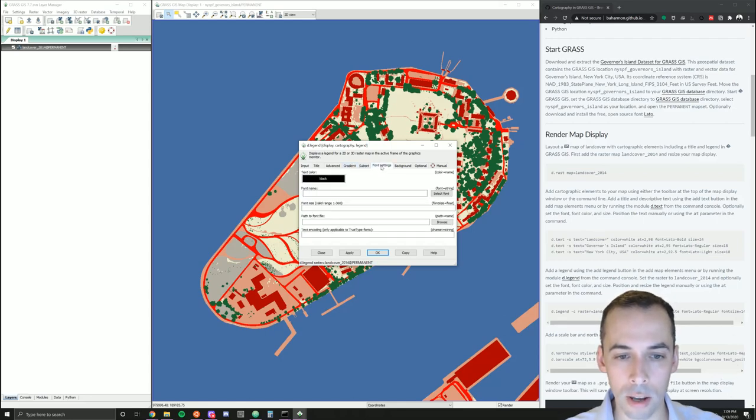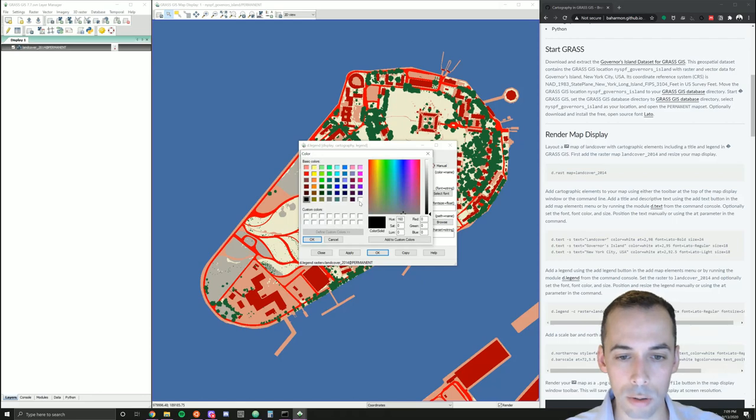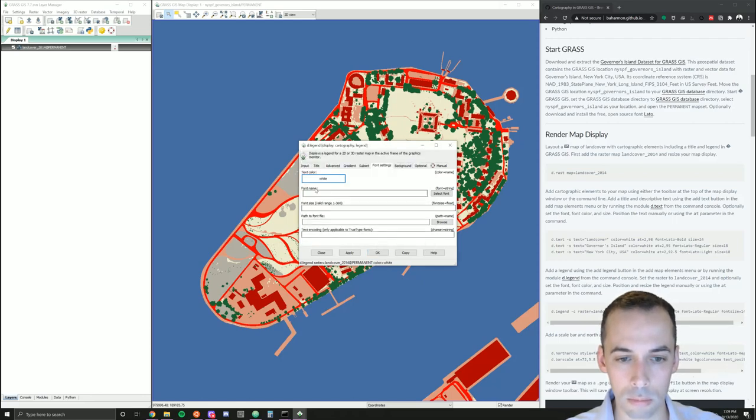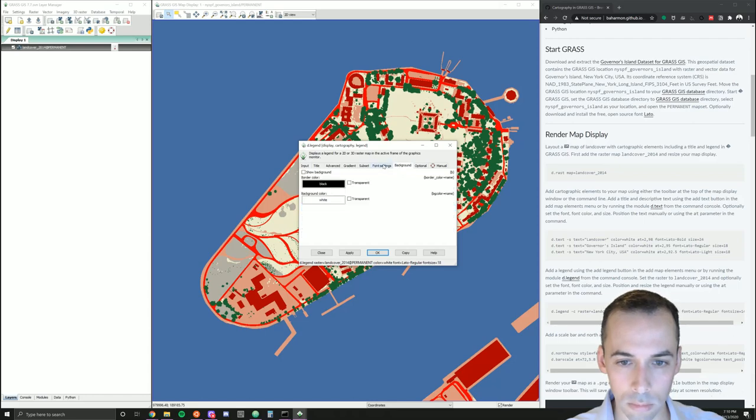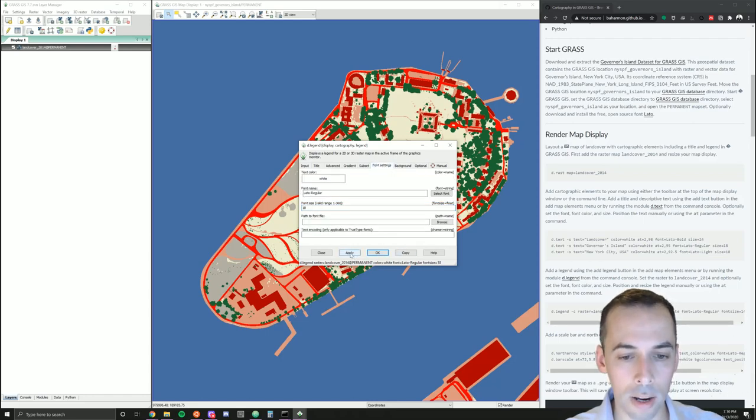In the Font Settings tab, set the font color to white. Set the font name to a font on your system. In this tutorial, I'm using the free open source font Lato that I've downloaded and installed on my system. For this example, I'm going to set the font size to 18. And hit apply to preview what the legend will look like.